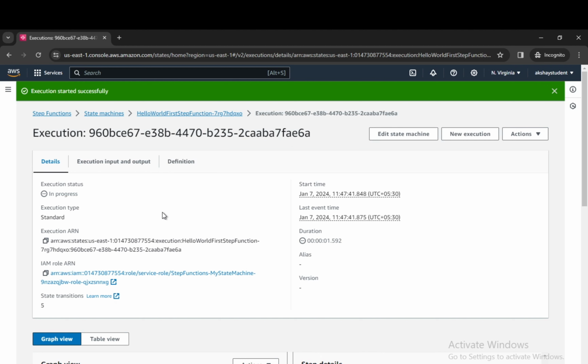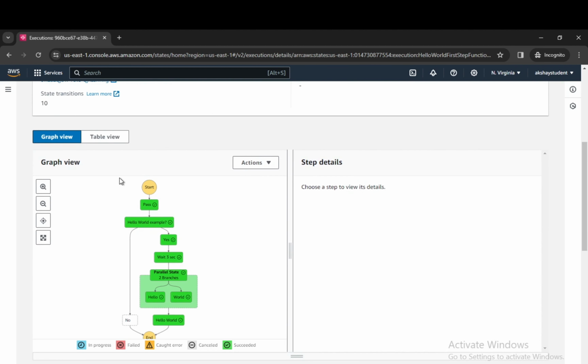Once the execution is started, as you can see, the execution is going on. How cool is that? Now these are the state machines and these are the tasks. First it has started with the Pass state, where we have given an input, hello world example. Then it waited for 3 seconds. Then the Parallel state has two branches: in branch number one we passed hello, in branch number two we passed world. Inside this we have seen the hello world execution, and this has ended the step function.